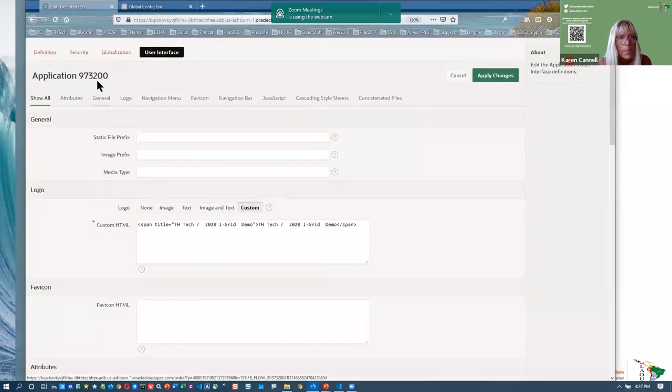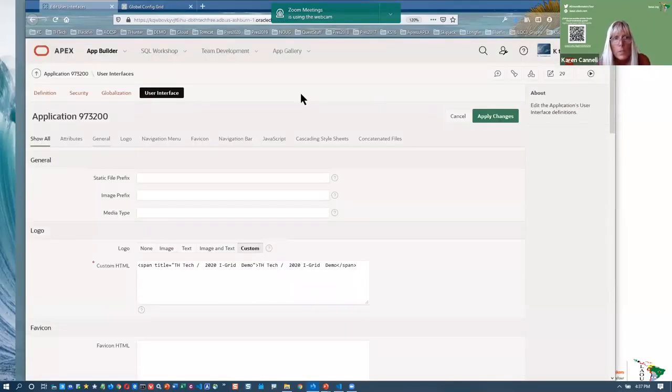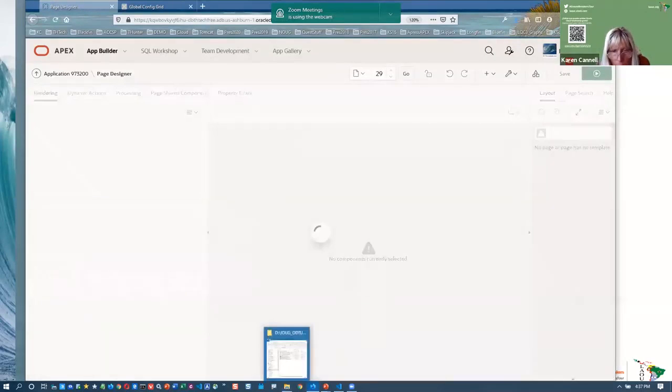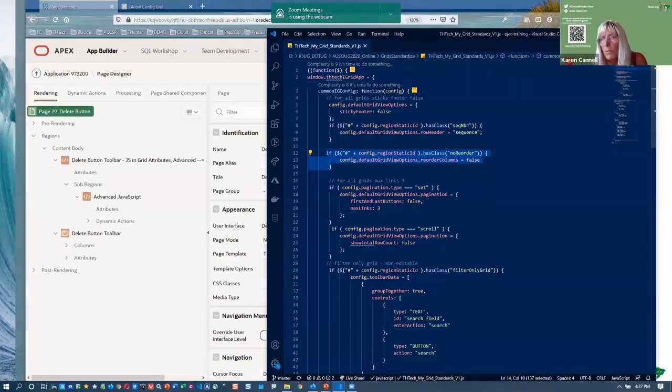Then let's go back to my page. Come on up here. I should be on my page. So, let me show you what this file looks like. What this file has, it's just a big file, and I'm showing you in Visual Studio just because the color coding is better than SQL Developer or other tools you may use. I just called it THTech IGrid app, common IG config, for common grid configuration.